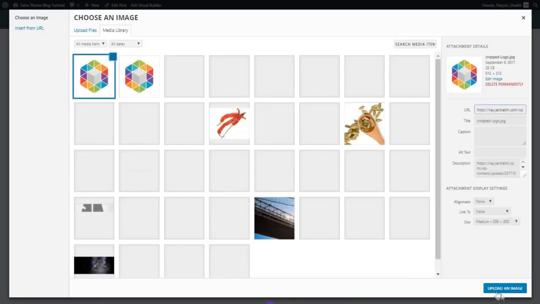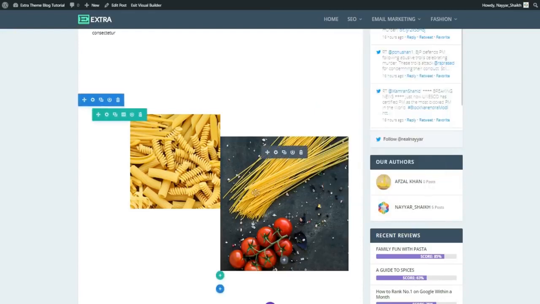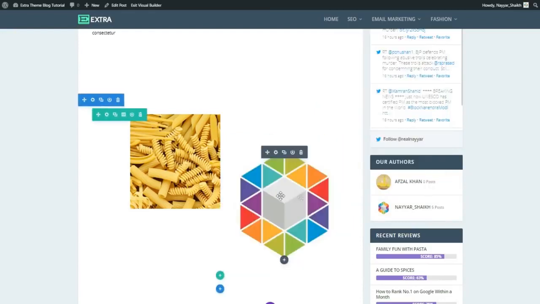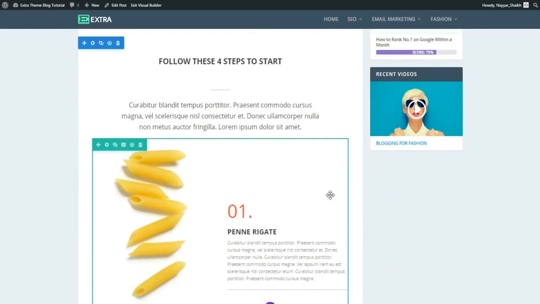For example, let's select this one, click on upload an image, click on this plus, and you will see the changes over here. As you can see, the image changed. So it is that easy, my friends. It is really, really easy. You can change the animation.